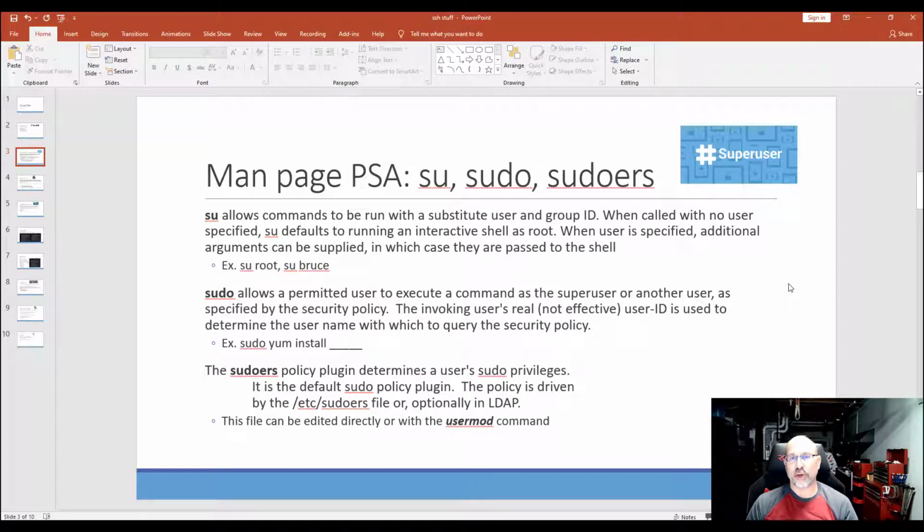SU stands for super user, and you can SU as somebody else. If you're a regular user, you could do SU root, for example. That's because you want to do something that your permissions or privileges don't allow. So you SU as a user that does have those permissions, but of course you have to know the password for that user. If that user is a super user, you can change your identity to be that person, or you can do it temporarily with the sudo command.